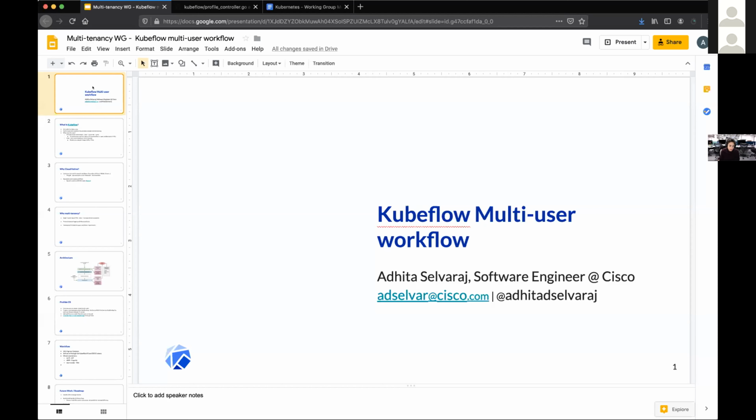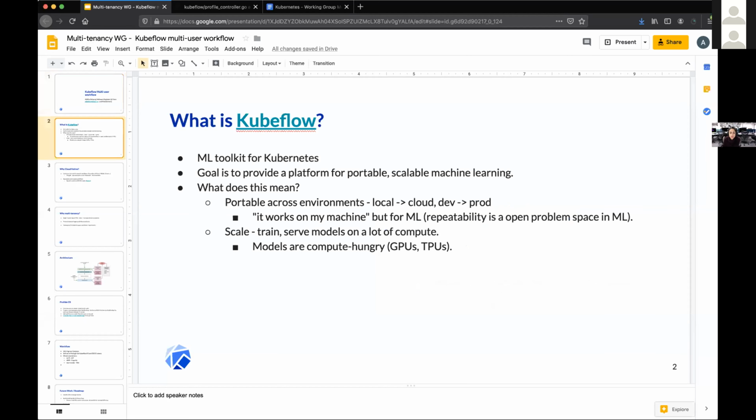Hey everyone, I'm Adita. I work at Cisco and I work on Kubeflow. I'm just going to go over quickly what Kubeflow is and then the multi-tenancy model with Kubeflow, and then see the gaps between the current multi-tenancy model with Kubernetes upstream and what is needed for Kubeflow, and then hopefully have a discussion at the end.